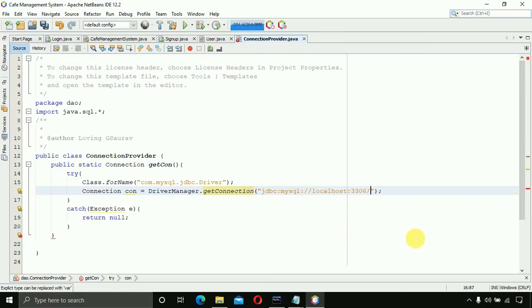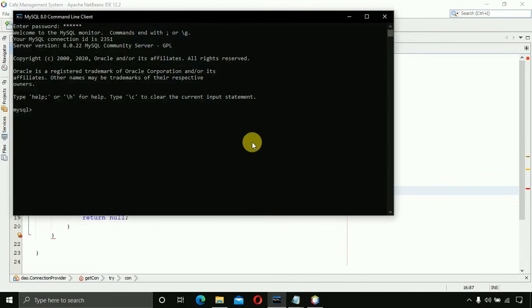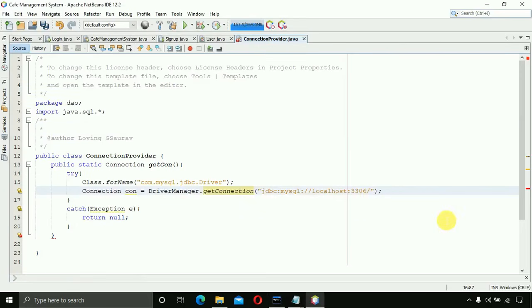So till now we did not create any database, so we are going to open the MySQL database, and here we are going to create a database: create database cafe management system, CMS. Okay, and after that we are moving back here again, CMS. Okay, after that we have to write here question mark useSSL equals to false. Okay, this one.